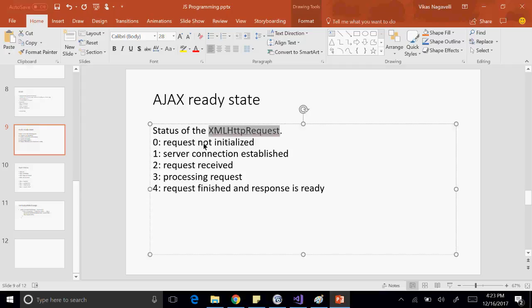If it is 2, the state means the request is received by the server. And 3 means it is processing. And 4 means it is processed and the response is ready, given back. So these are the states in which the XML HTTP request object is going to live. In between these states only it lives: either not initialized, or connected, then request received and processing, and then the response is got. So these are the things.